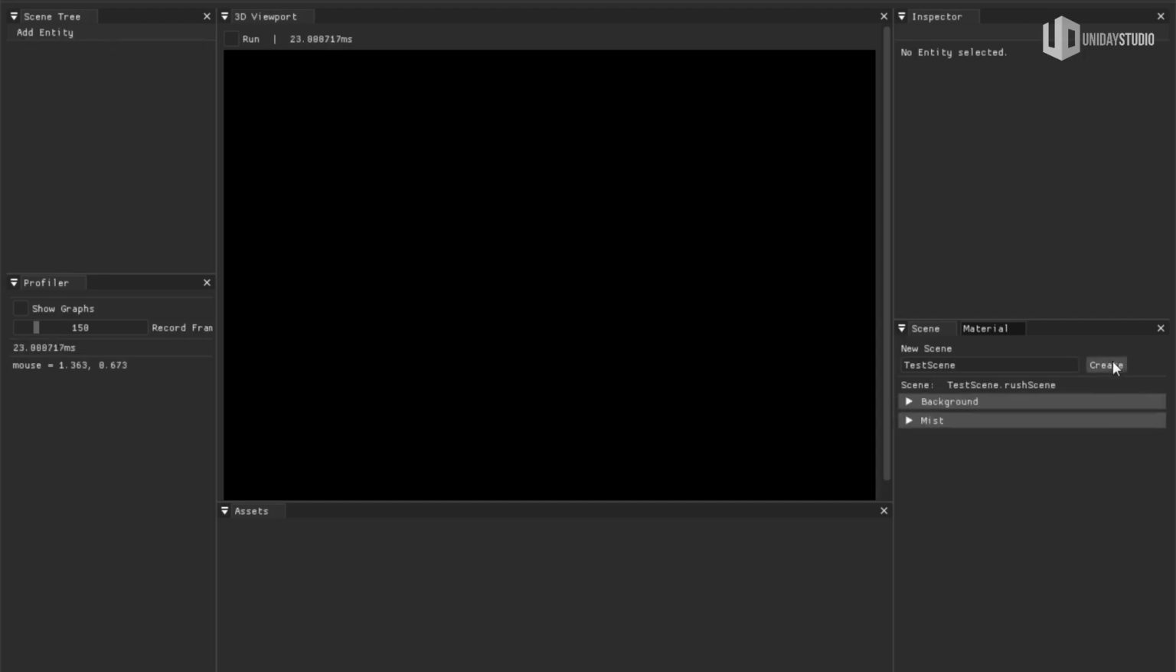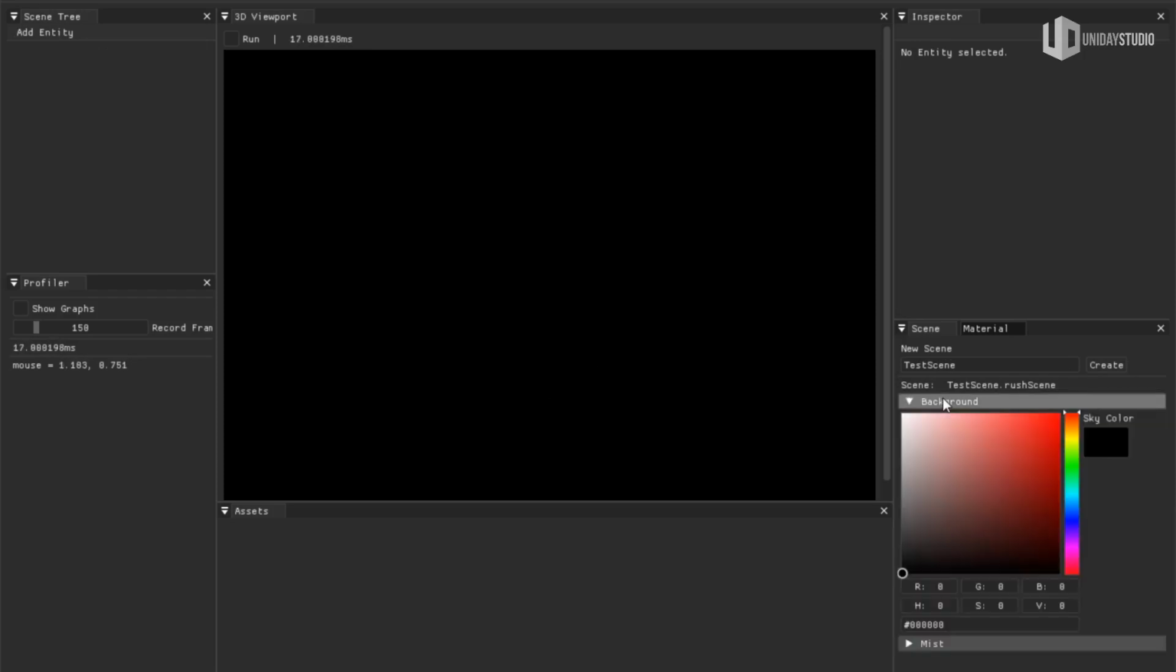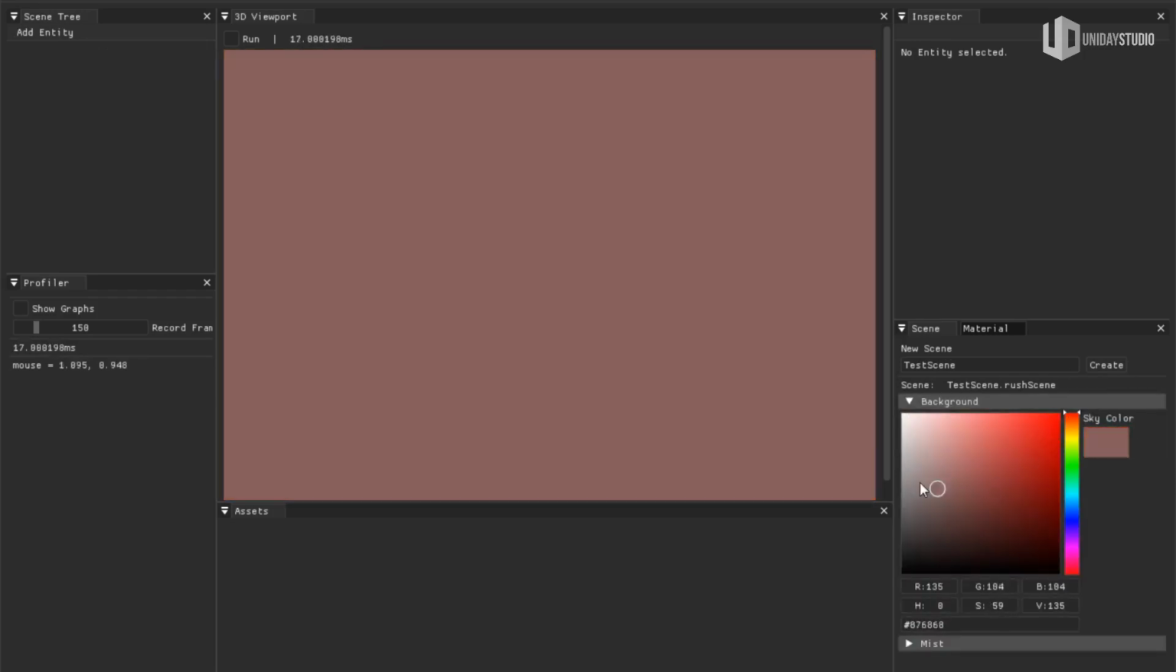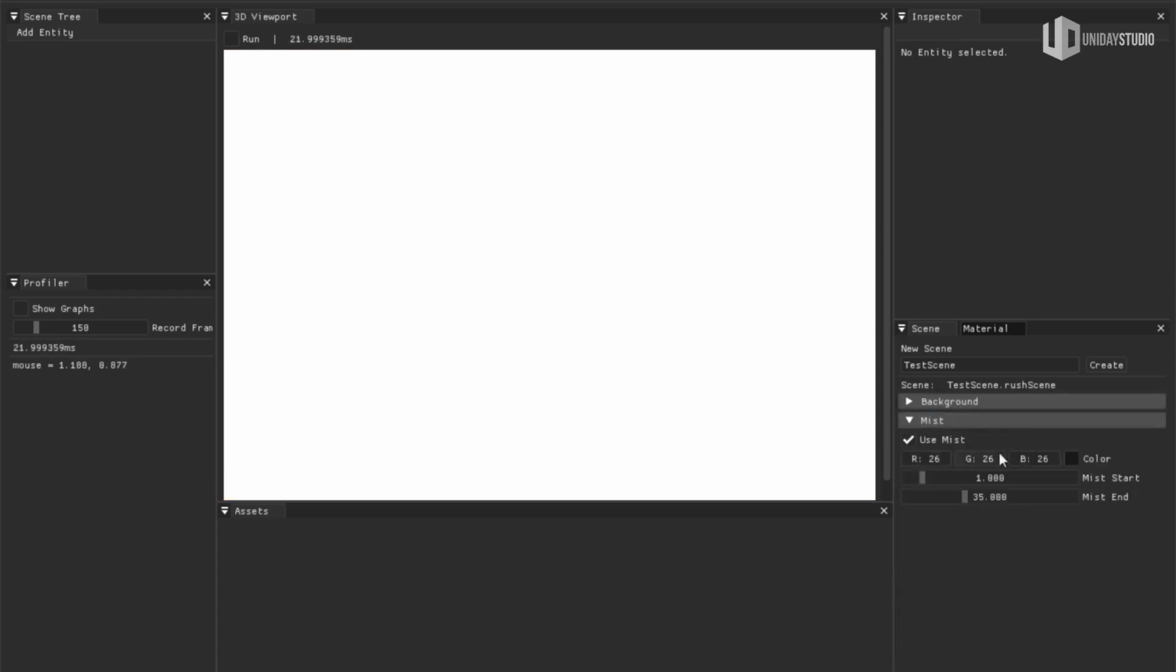And once I did this, the scene will be already set up, so I can go to the background and change everything, and I can change the mist settings that will not work right now because there is nothing in the scene. So the second step is to actually add something in the scene. So here in the scene tree, you will be able to see all the entities inside this scene. So I can add an entity. I recommend you to add a camera first, just to control the field of view.